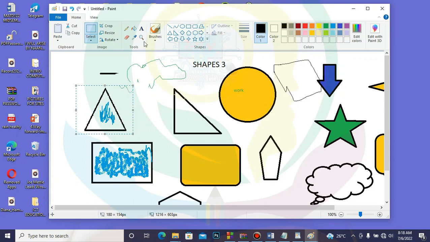There are some of these things we shall be dealing with in Microsoft Word, so I don't want us to go too deep here. What I want you to know is how to draw these shapes.